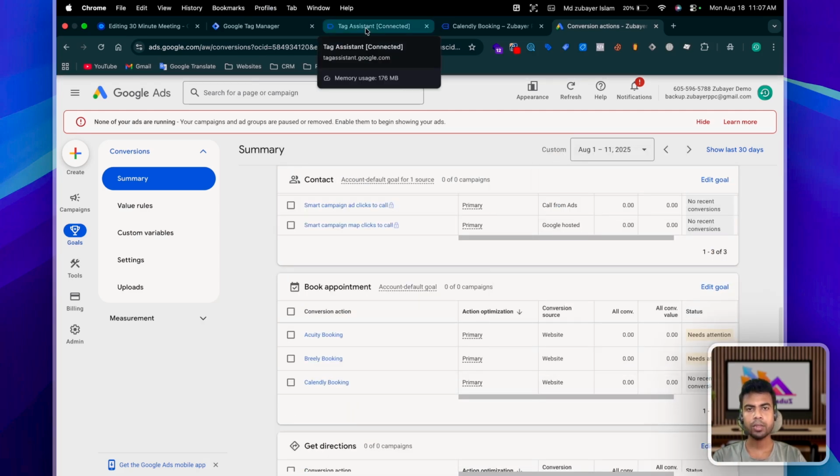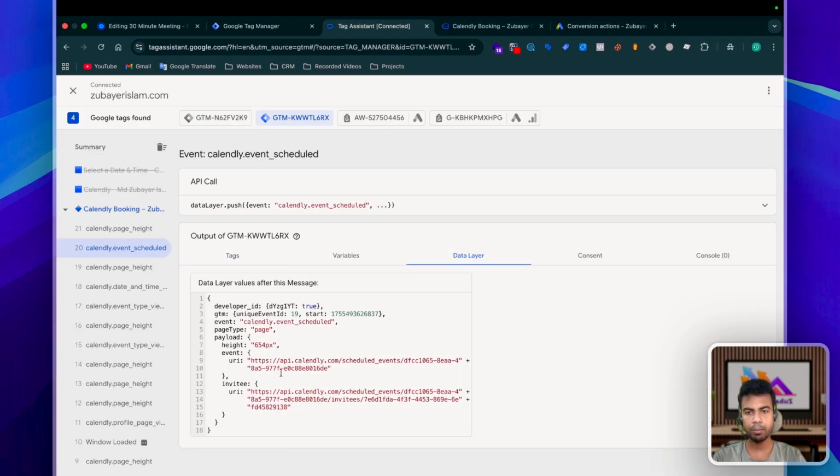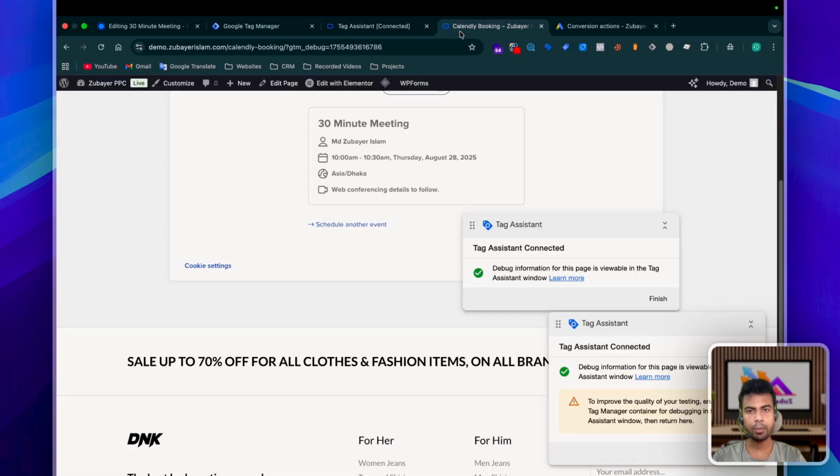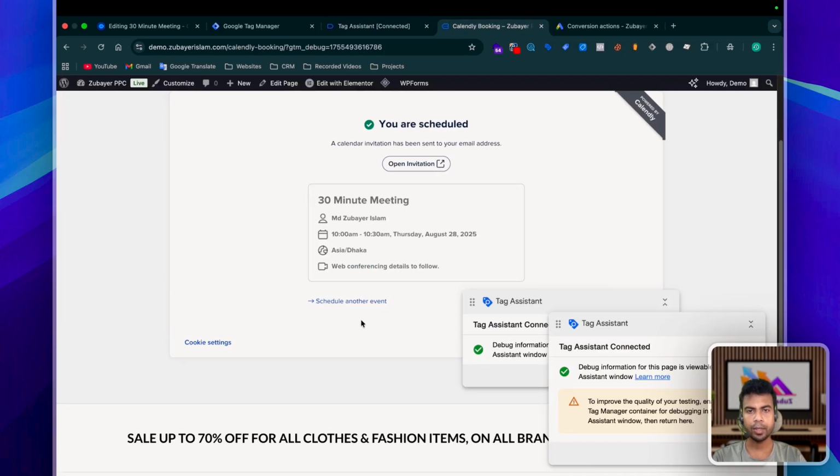Perfect. Now we can also set up the enhanced conversion, but using this data layer it is not possible because email, phone and other user data is not available here. So now we have to use another way, that is the thank you page redirection way. We have to redirect people to a thank you page after completing the booking. Then on the thank you page URL we will get some data, for example the email and the phone number, to send the enhanced conversion. So let me do it.